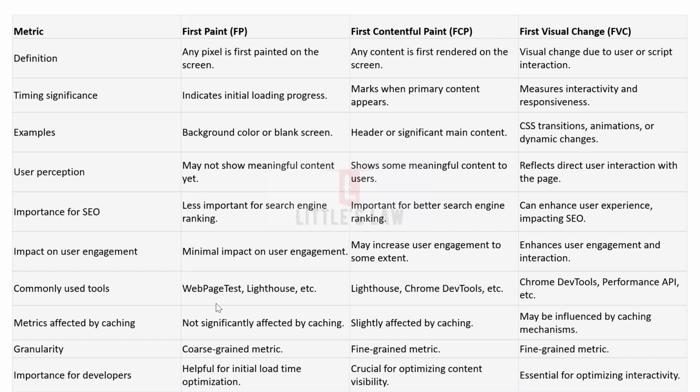So what are the commonly used tools? As I told you initially, how do we find the first paint? We have WebPageTest. Lighthouse had the first paint, but now I could see only the first contentful paint. So we can see the first paint in WebPageTest, but even when I tried multiple times I'm not able to see the first paint, since it is almost deprecated.